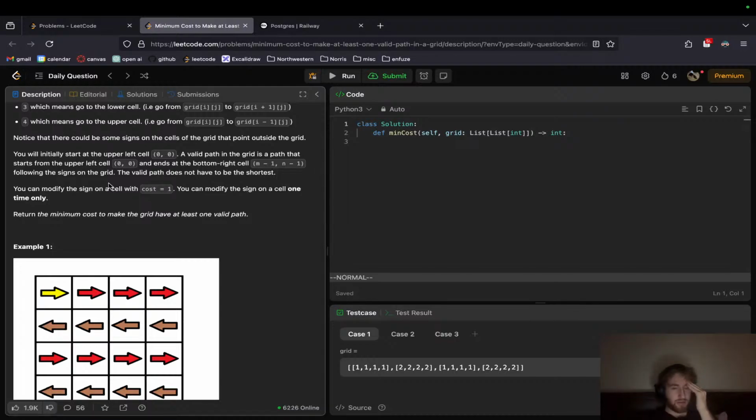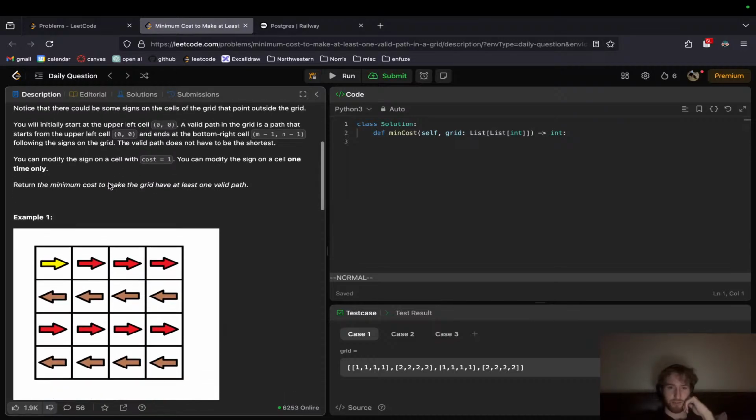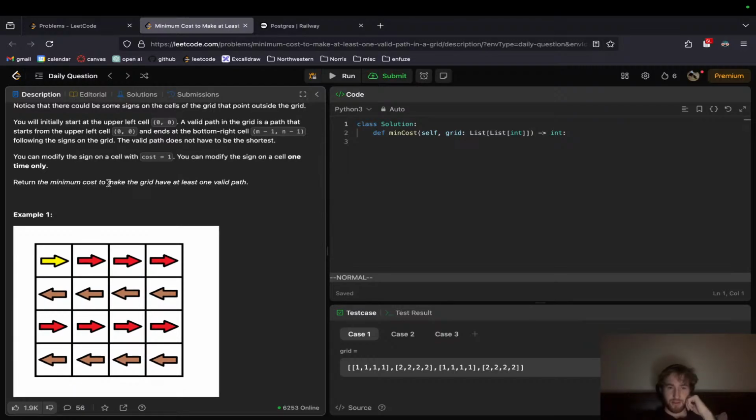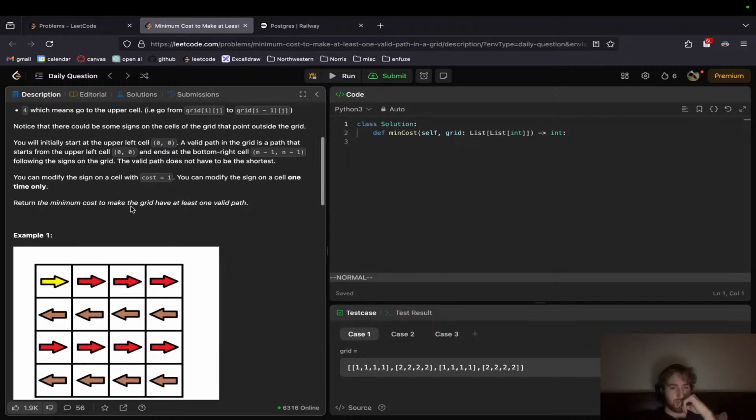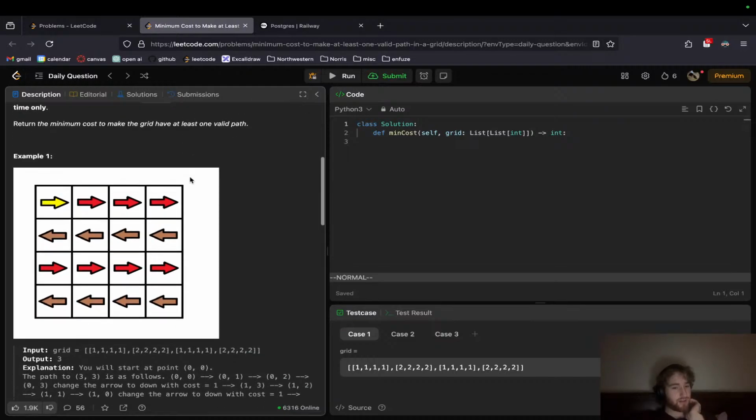You will initially start at the upper left cell. A valid path in the grid is a path that starts from the upper left cell and ends in the bottom right cell, following the signs on the grid. The valid path does not have to be the shortest. You can modify the sign on the cell for the cost of 1. Oh, interesting. And you can only modify it once. Shit. Okay. Return the min cost to make the grid have at least one valid path.